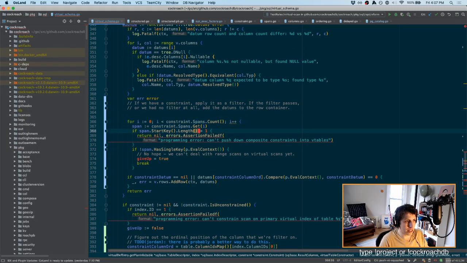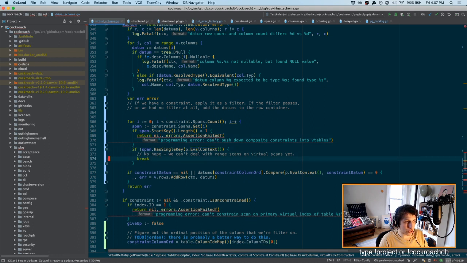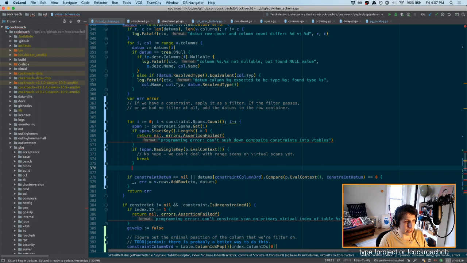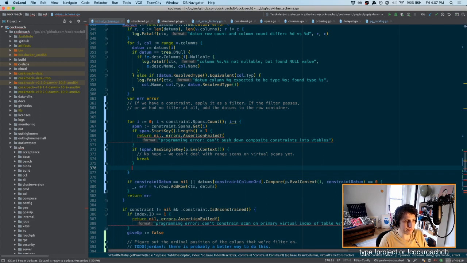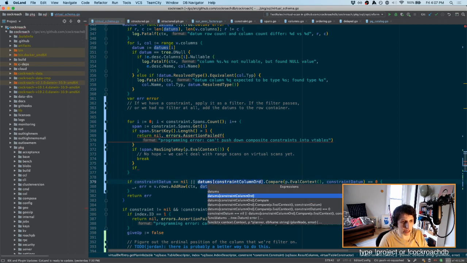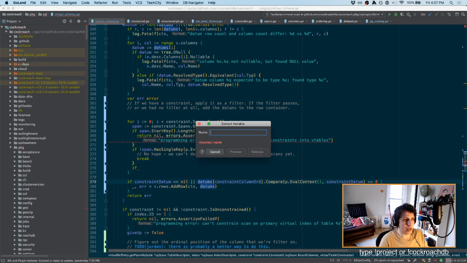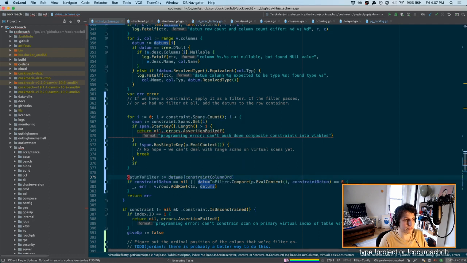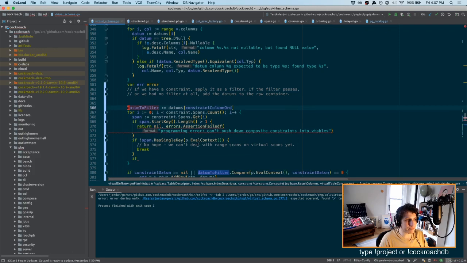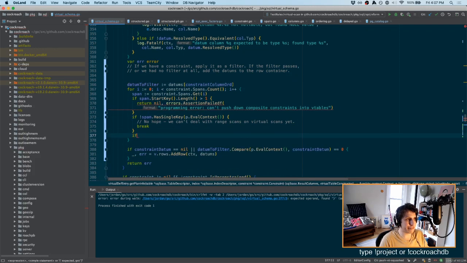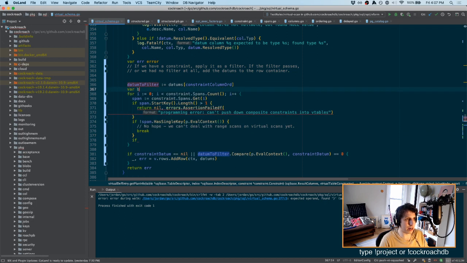For each of the spans, we're searching for our span start key, and that's going to be our constraint for the moment. So I guess we want to pull this out ahead of time. This is the datum that we're comparing against. Datum to compare. Filtered datum to compare, datum to filter. So if we see, and we also need a little boolean, var matched filter is equal to false.